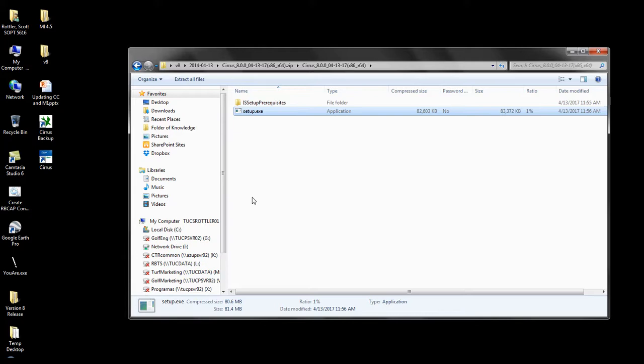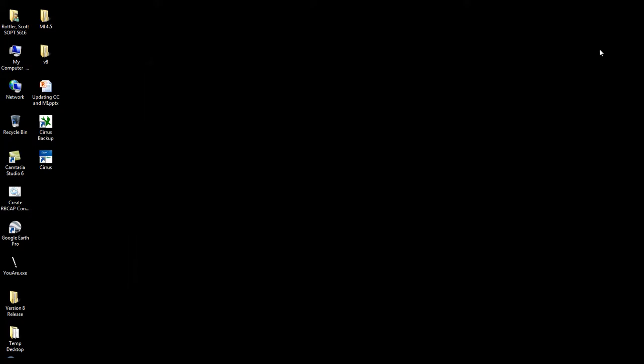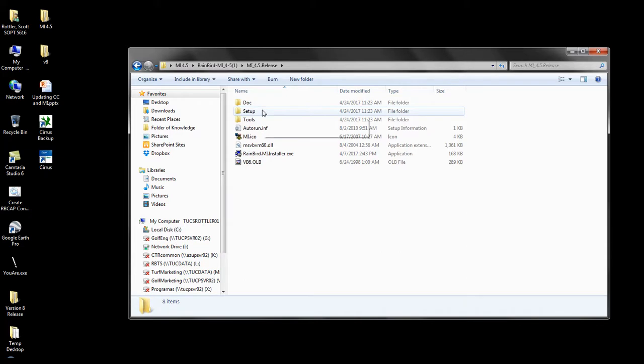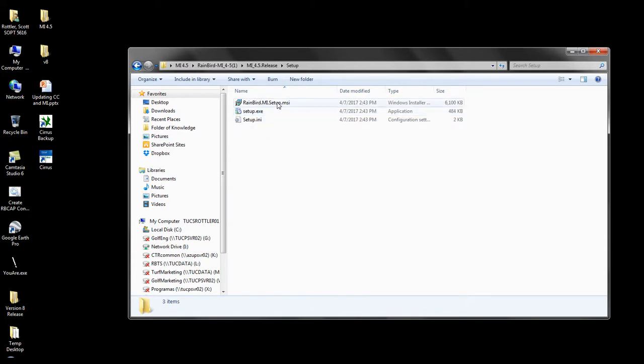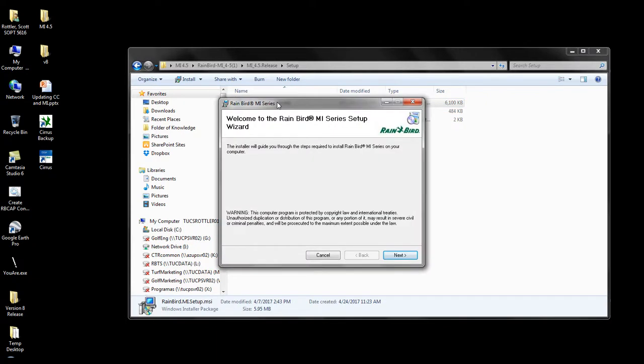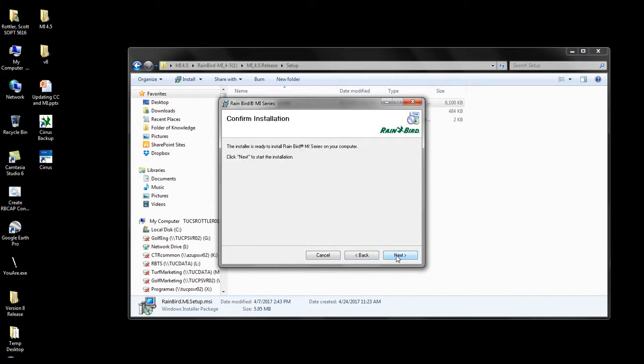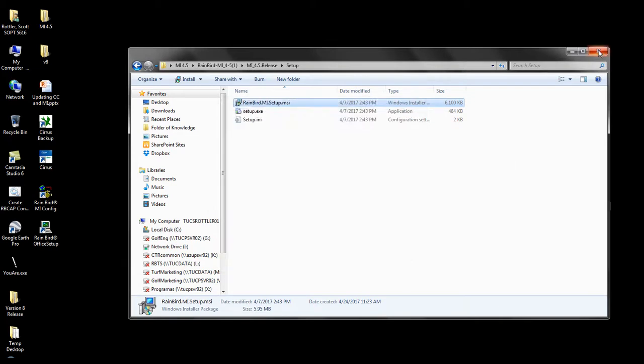And I do notice that I've had a new Cirrus icon and a new backup icon on my desktop. I will close this down and I will open up my MI 4.5 folder. I already have this unzipped. I will go to the MI 4.5 release, the setup folder, and double-click MI Setup and follow the on-screen instructions to install MI version 4.5. Now, MI version 4.5 has been successfully installed, so I will select Close. And I'll close my window.